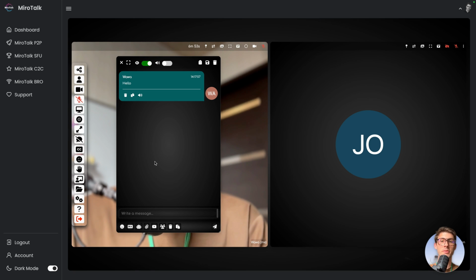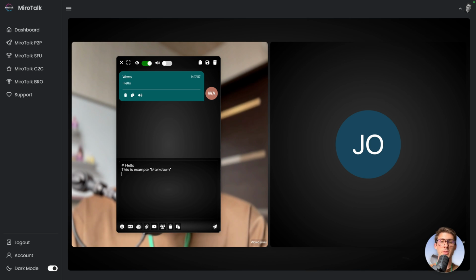The chat itself, it's not only text messages, but you can add some emojis and even markdown syntax. So let's say, hello, this is an example of markdown, put a list.